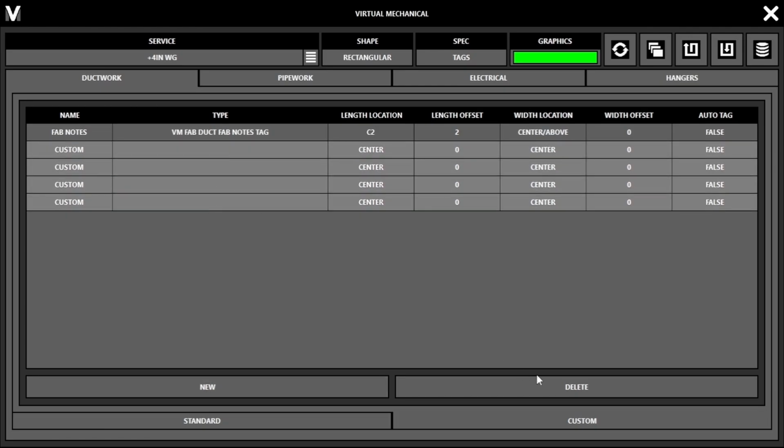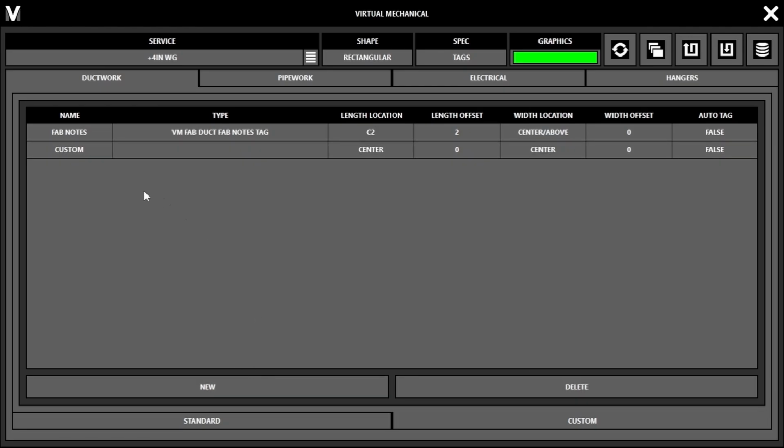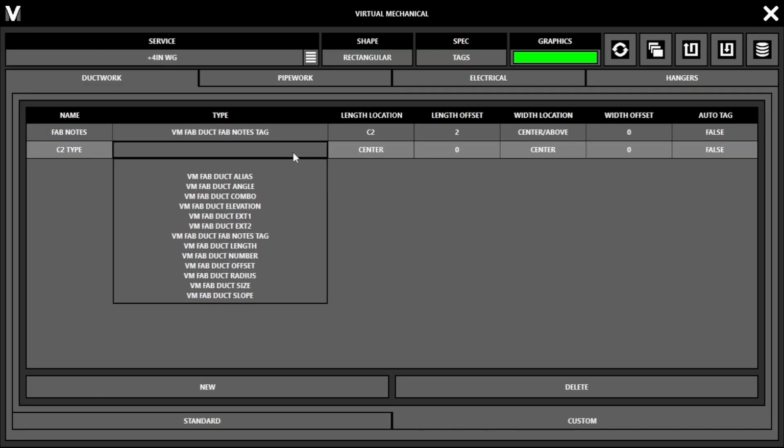And you can name them. So what I'm going to do is say, give me a new custom tag. I'm going to call this C2 type. And I should have one here. I don't. I didn't load it. I did not load it. So let's do that.